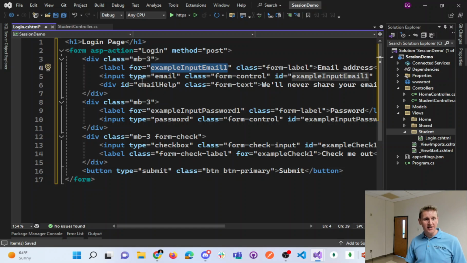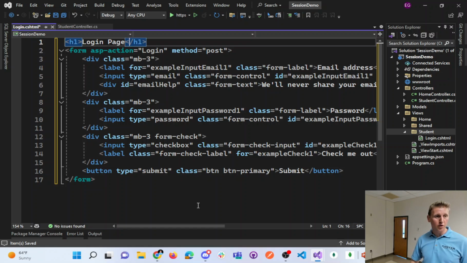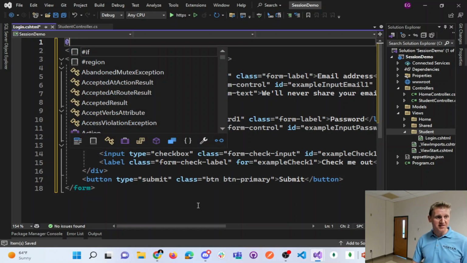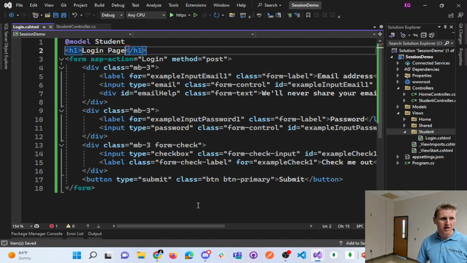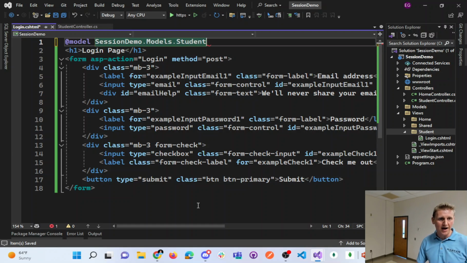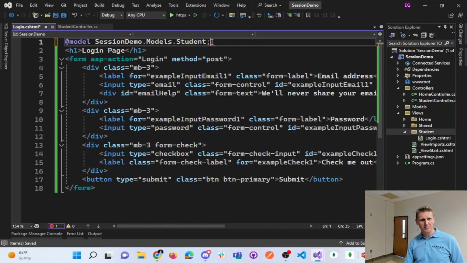And I'm going to add these tag helpers. This login needs to work with my user model. So I'm going to say @model, and I think I could just say Student. It might need to give it a full path. Semicolon.